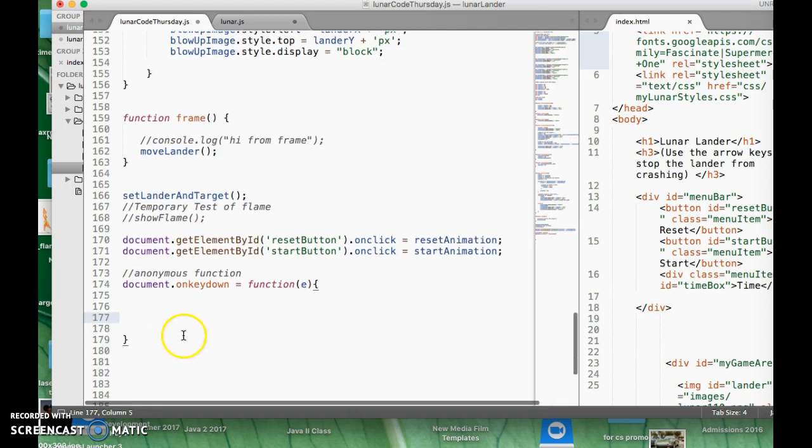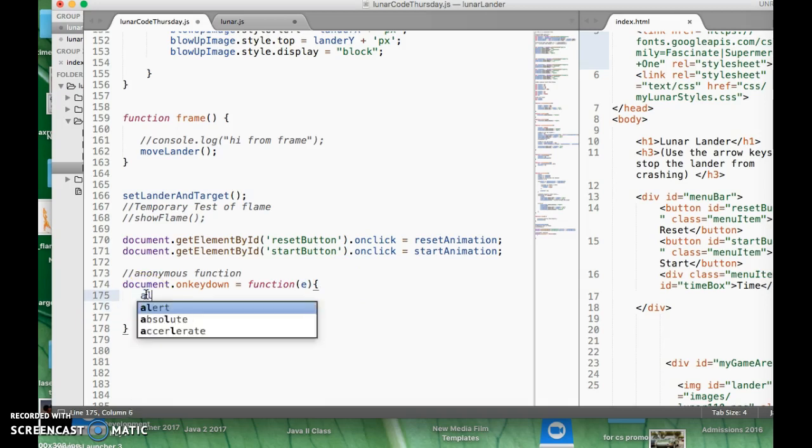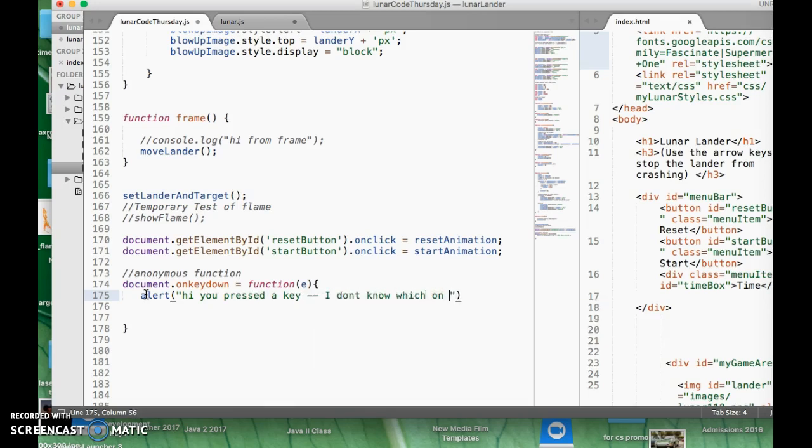We can test this out a little bit. Right now, what we'd like to do is figure out what key got pressed. And actually, this will tell us. So right now we can test this out with maybe an alert. I don't know, this might be slow. And we can make it just say, "Hi, you pressed a key, and I don't know which one." Okay, and we can see if this works.